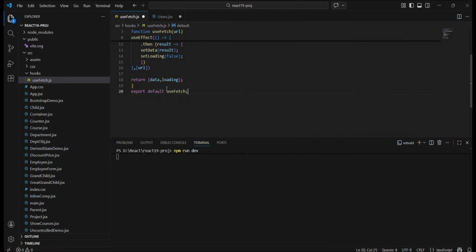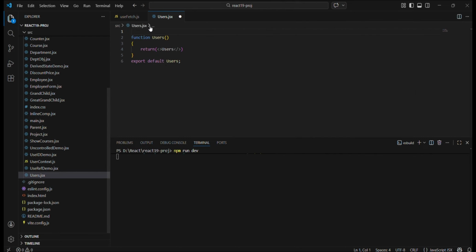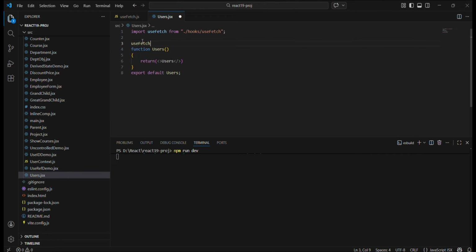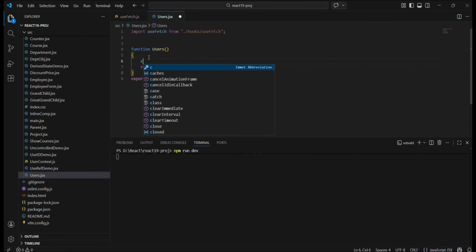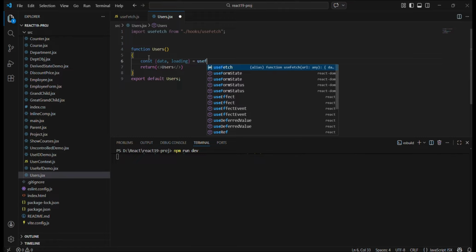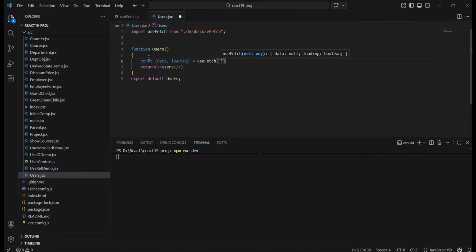Now we will open the users component. We will import the useFetch hook there to use it. Now we will call useFetch inside the users component. We will destructure it as const to access the fetched data and loading state. Now we will remove the existing JSX code from the users component. We will prepare it to display the fetched data instead.